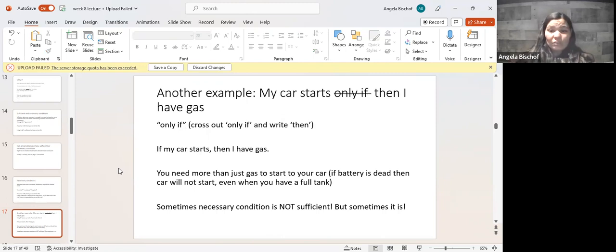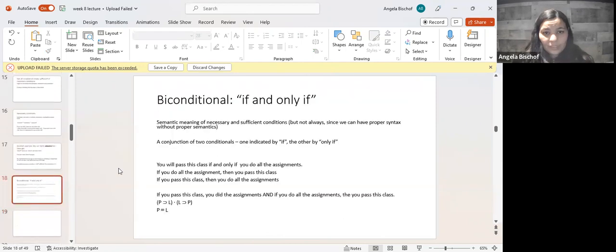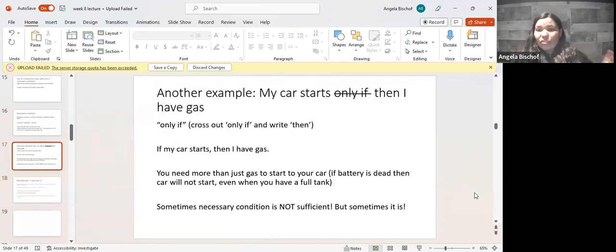If your battery doesn't work, then your car's not going to start, even if you have a full tank of gas. So sometimes a necessary condition is not sufficient, but sometimes it is. And that's the messy part of language. Keep this relationship in mind. It's important when we're thinking about the semantic content of conditionals. But once we move on to the pure syntax, when we're evaluating our arguments and doing our proofs, this is not going to be as important.